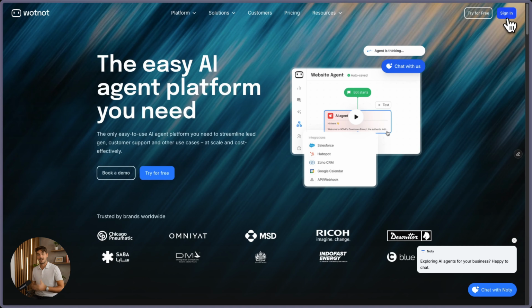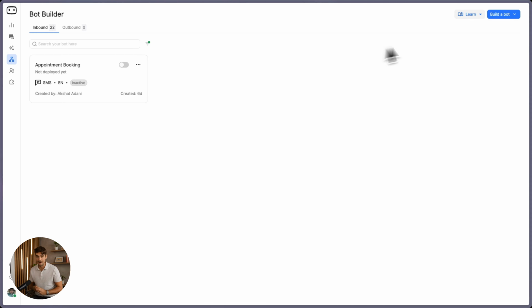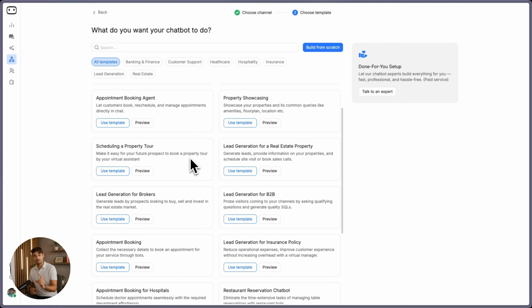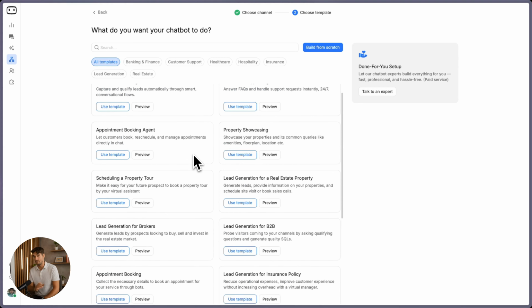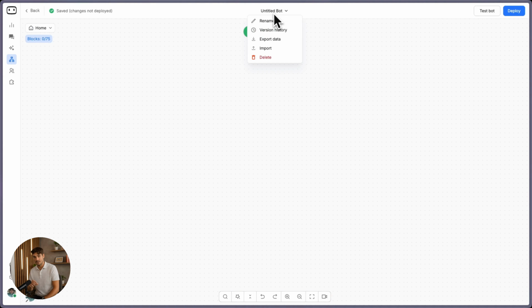Log into your WotNot dashboard and head to the bot builder. Since this bot needs to answer callers, click Build a Bot and select Build an Inbound Bot. Then choose Voice as your channel. At this point, WotNot gives you a few ready-made templates you can start from. But to show you exactly how the logic works, we'll build this one from scratch.